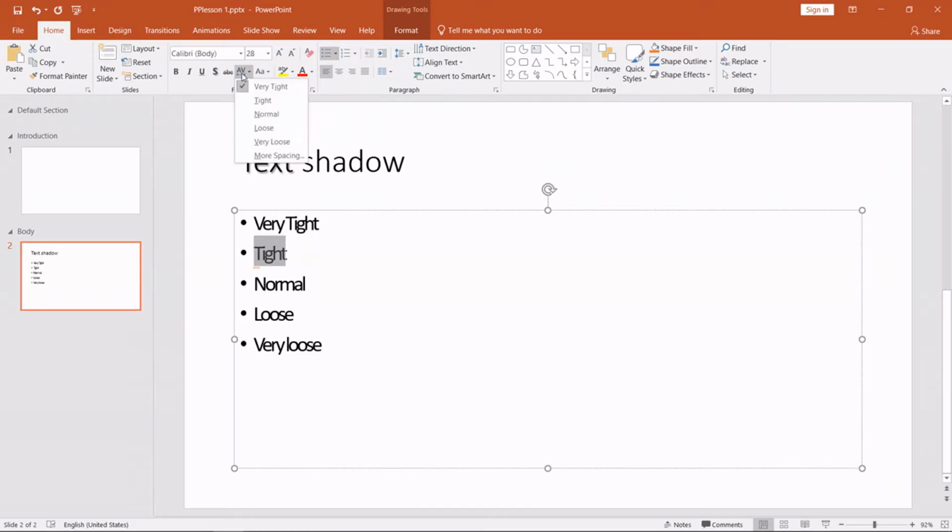So now we'll do tight. Just select it, go here, press tight, normal, loose, and very loose. You can see the difference in letter spacing. This is also more for design. If you want, for example, the text to be broader, you can make the letters very loose.